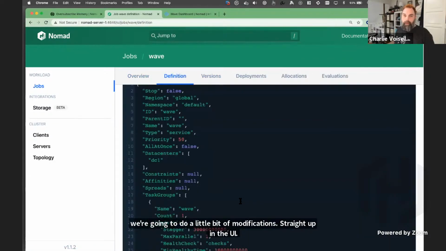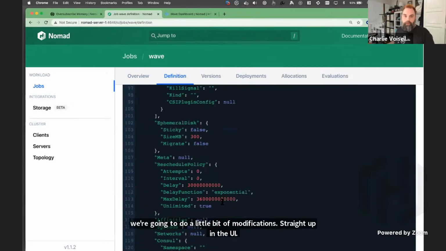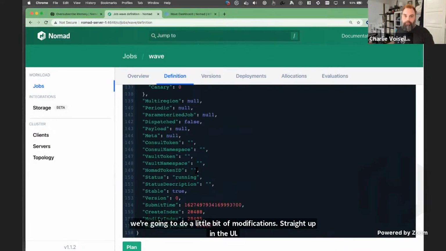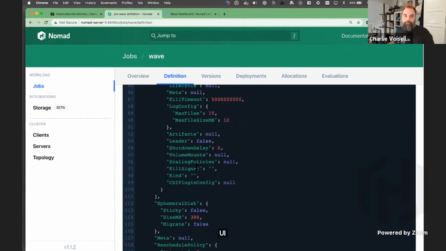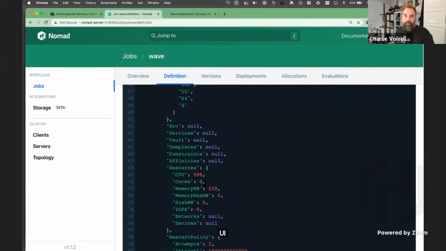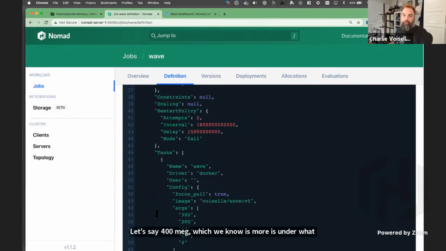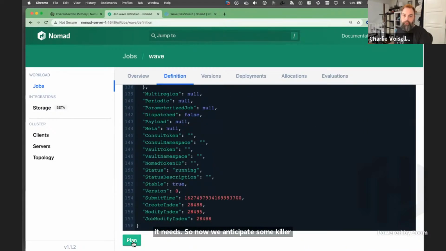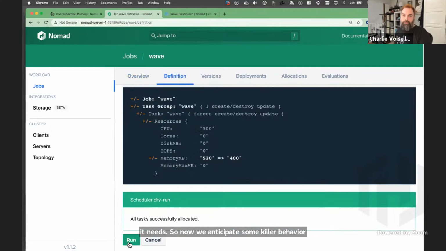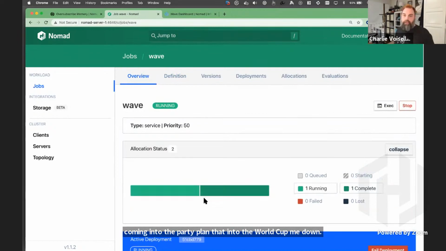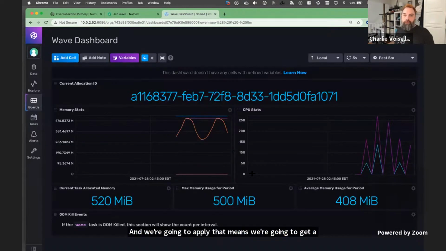Edit. Where are you at, resources? And we're going to give it slightly less memory. Let's say 400 meg, which we know is under what it needs. So now we anticipate some killer behavior coming into the party. We're going to plan that, and you can see that we're going to cut the memory down, and we're going to apply that, which means we're going to get a new instance. Let's go watch the dashboard.